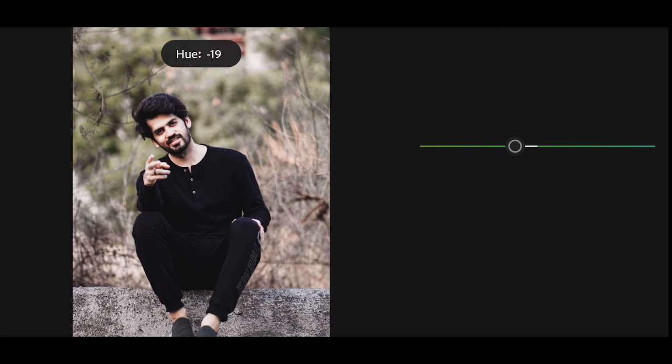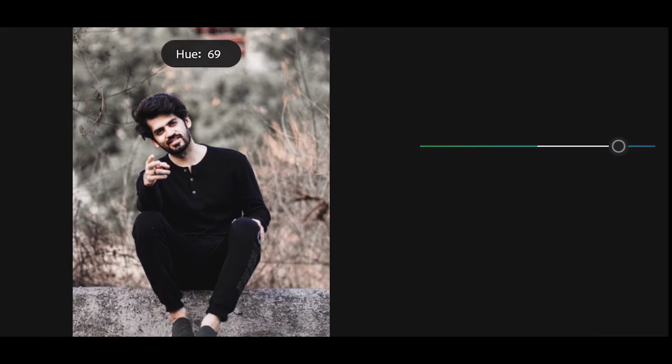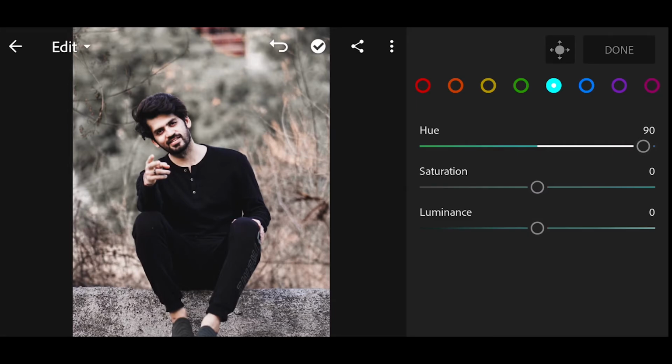Next go to Green. Bring the hue -20. Saturation -100. Go to Sky Blue. Bring the hue +90. Saturation -100. Luminance +10.